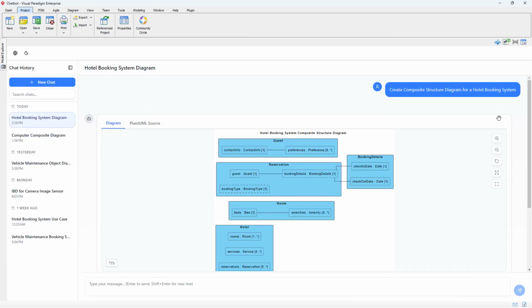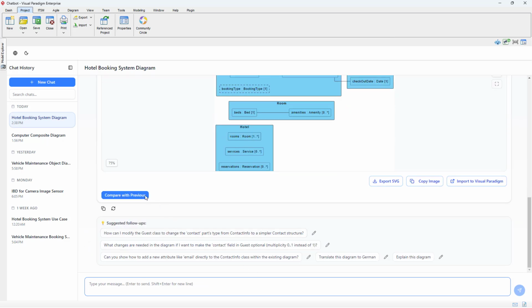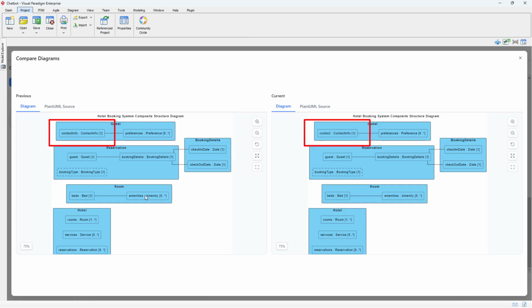Next, let's refine it. We'll ask the chatbot to rename the contact info part under guest to simply contact. The part name updates instantly.